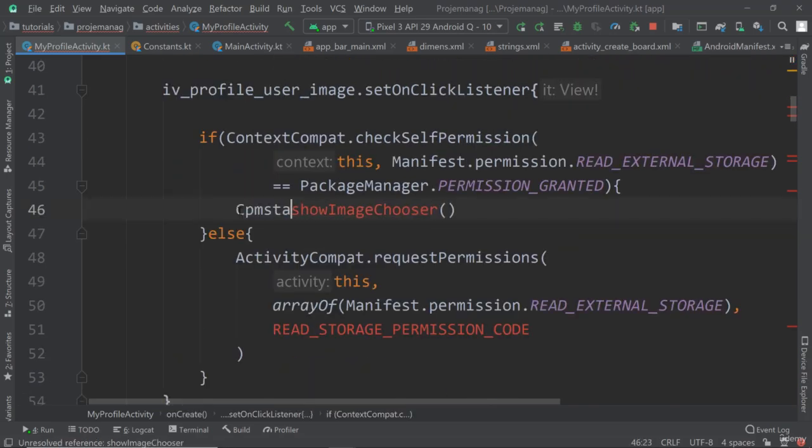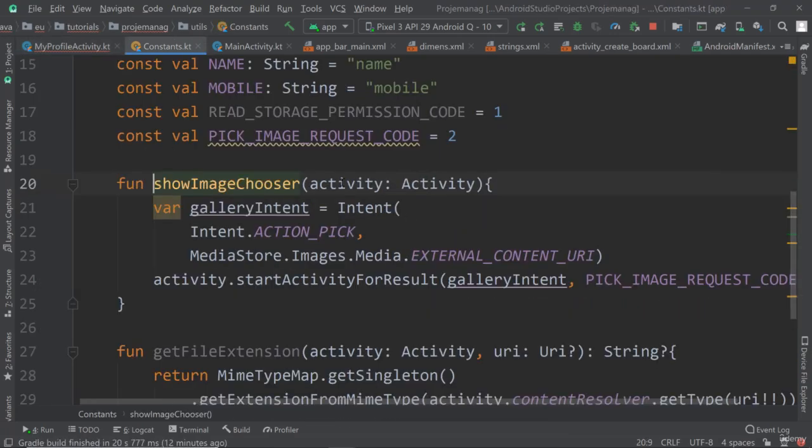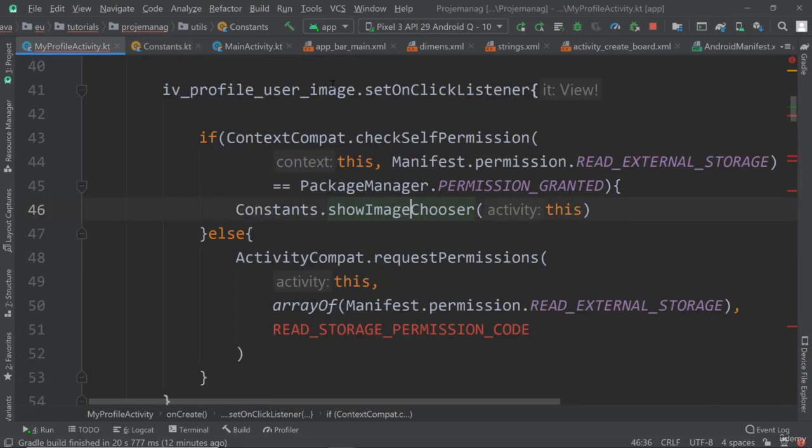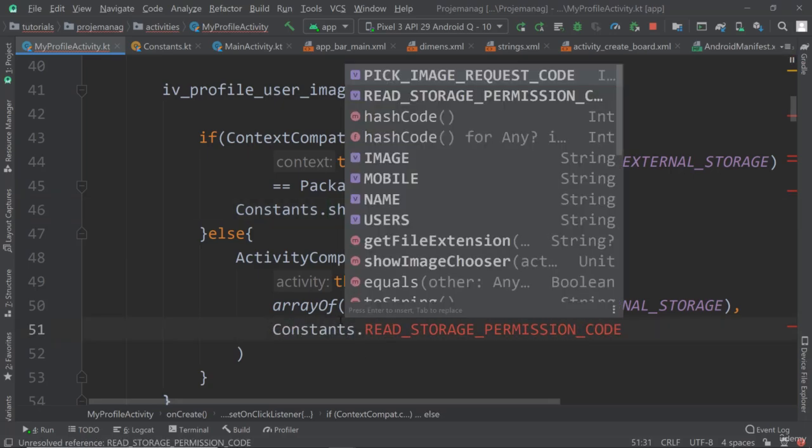Okay, so now we can go ahead to our myProfile activity and use the two functions from the constants. So Constants.showImageChooser, and I need to pass in this because showImageChooser now needs an activity. And by the way, I'm doing this really just to reduce the duplicate code as much as possible. Okay, so if you were wondering why I'm even doing this.